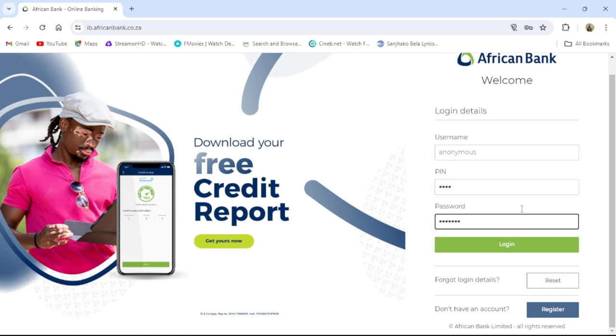If you have forgotten your login details, you can get help by clicking Forgot Login Details Reset. And if you do not have any account yet, you can register a new account by clicking Register.